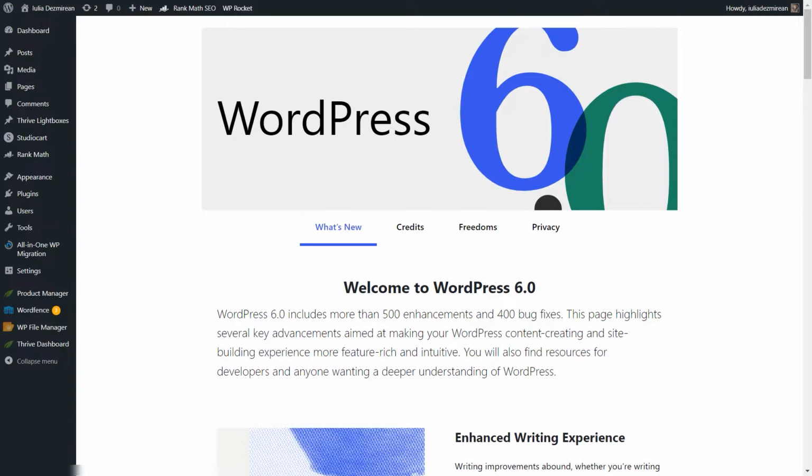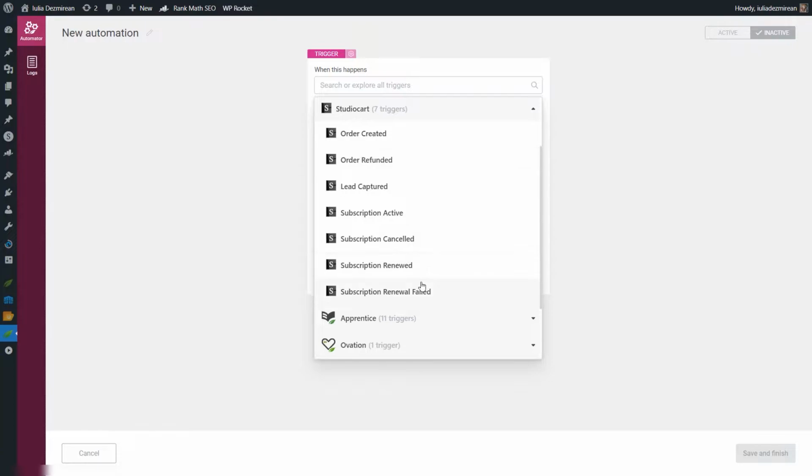If you are using StudioCart, you can integrate it directly with Thrive Automator and create automations that are using specific StudioCart triggers. So as you can see, you will be able to use all of these start triggers that are directly related to the checkout process set up in StudioCart.